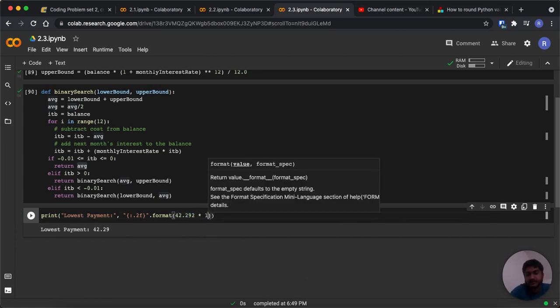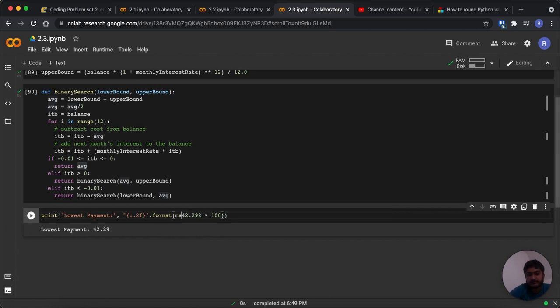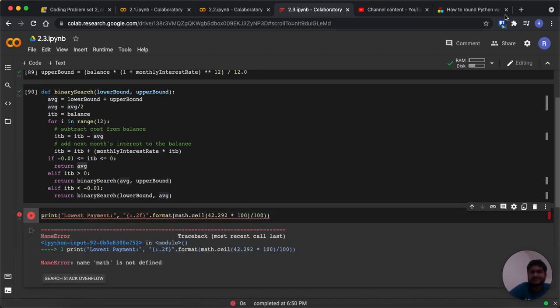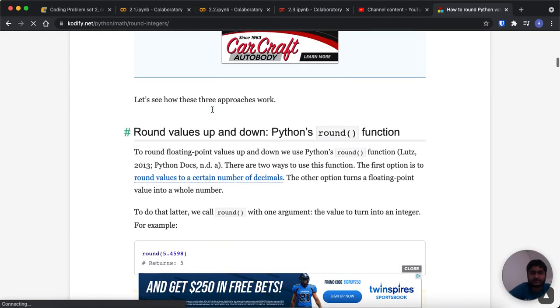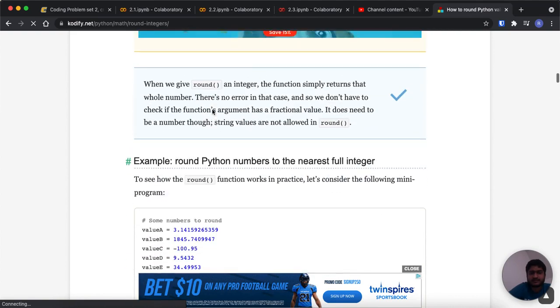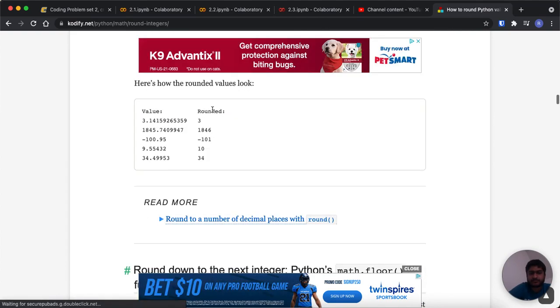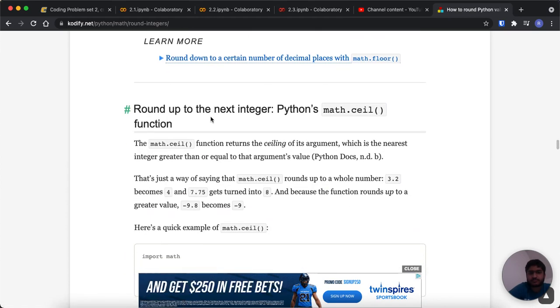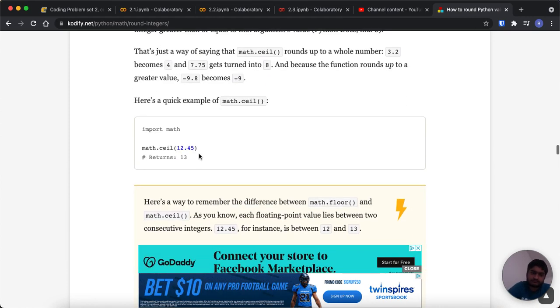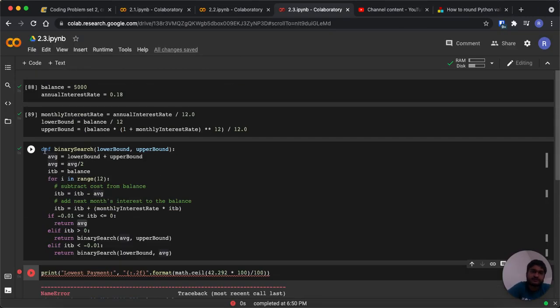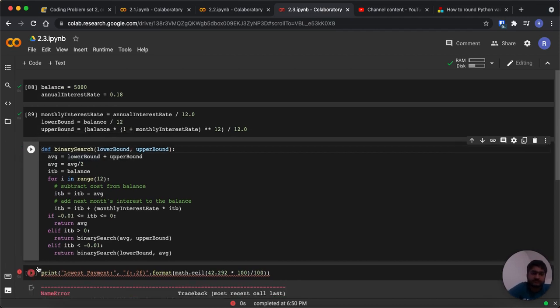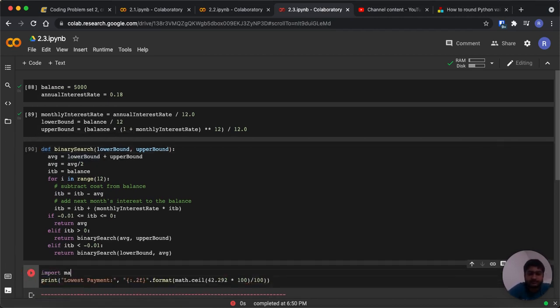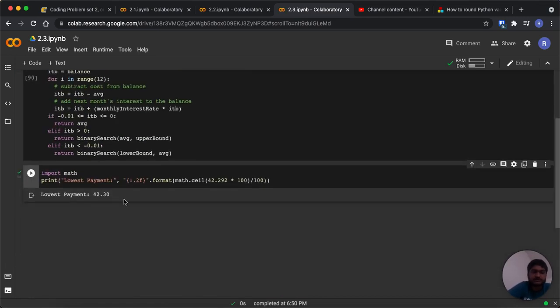But I can do times 100, math.ceil, divided by 100, and then it's not defined. Do I have to run import math? Okay, I gotta do import math. Let me just do it there. Let me just do it here. So that's why. So yeah.